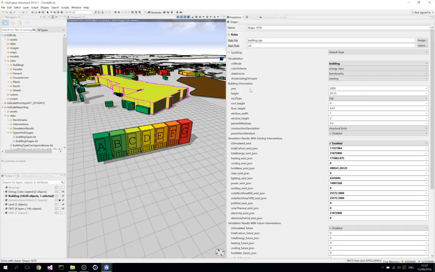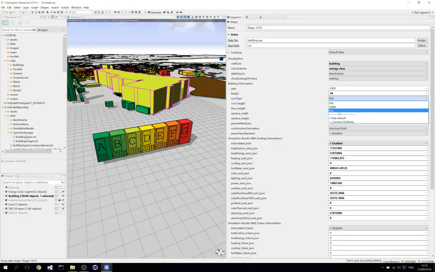Then you'll see under building information, it was saying this is built in 2005. It's saying its height is 20.35 meters. If that's incorrect and I have better information, I could change that to 40. You'll see it changes in the model. Its roof type is flat. If that's incorrect, I can change that to gable or whatever it is.